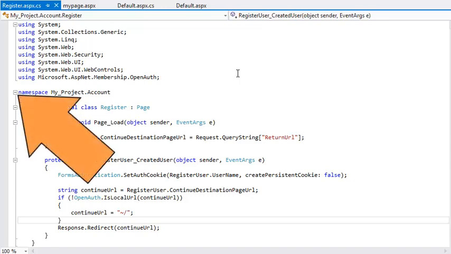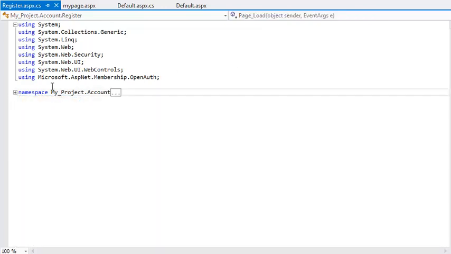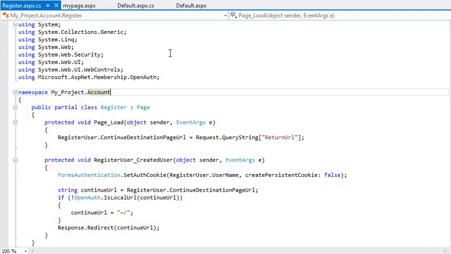Now, click the minus icon next to the line namespace myproject.account. The code below it seems to disappear. Don't worry though, this is a feature of Visual Studio that allows you to collapse blocks of code in order to simplify the view when a page contains a large amount of code. Expand the code again now by clicking the plus sign icon. You can use any of the plus and minus icons on this page to expand and collapse different areas of code.